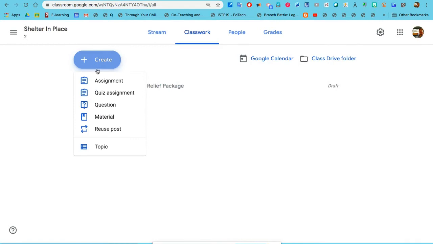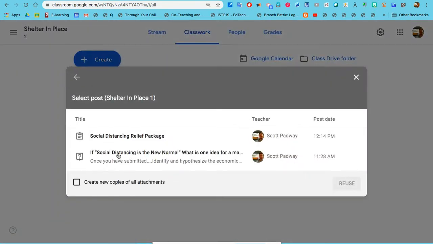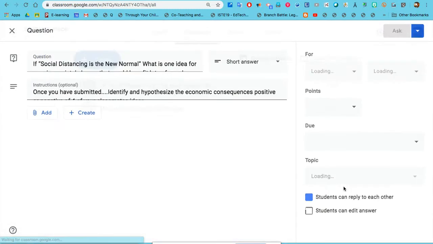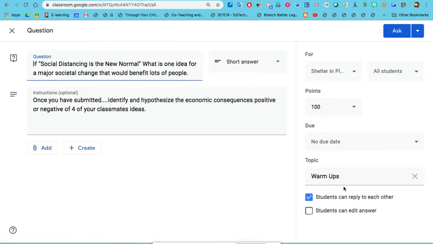I'll come in here. I'm going to create a question, but I already have that question, so I'm just reusing the post. Here it is. If social distancing was the new normal. When I reuse that post, it just brings in all the information that I've already preloaded on there. Now, in the question feature, I'll post a question. I have some instructions for students once they've submitted. I'd want them to go through and respond to some prompts. So I gave them kind of a prompt for their response thinking.